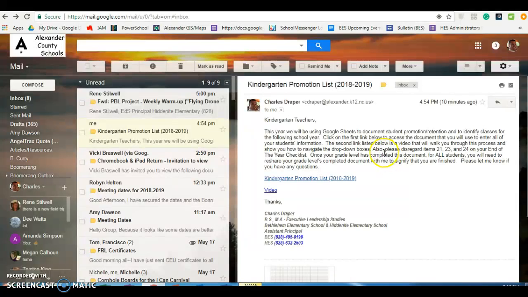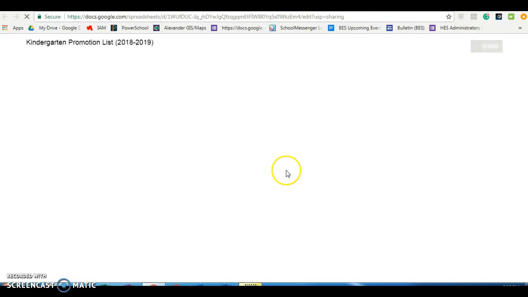And it will also explain that you need to disregard items number 21, 23, and 24 on your end of the year checklist. This one document will encompass all those items. So if you will click on that first link.